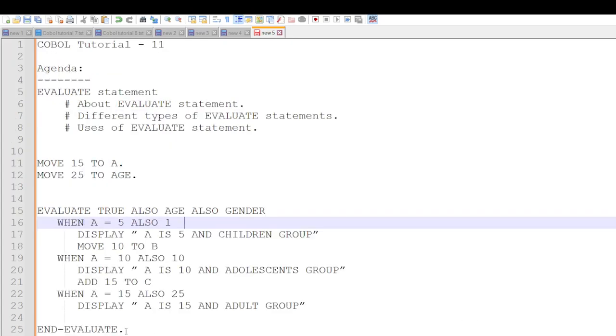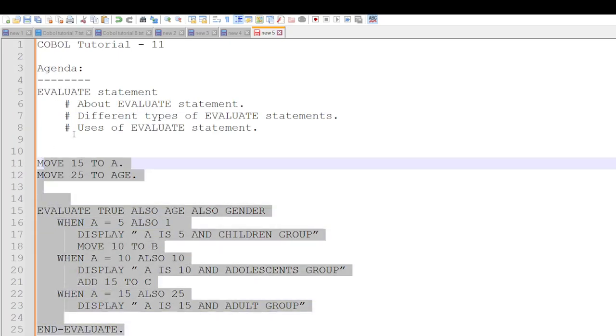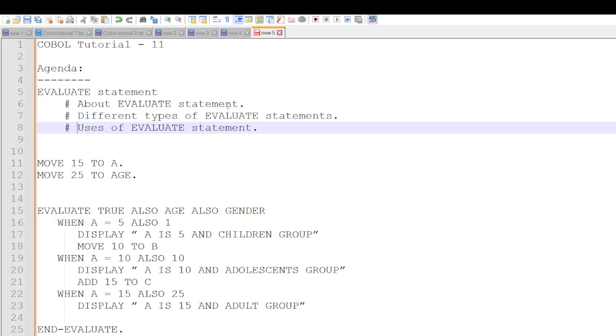This is all about the evaluate statement. We discussed what the evaluate statement is, the different types of evaluate statement, and the uses of evaluate statement. I told you, right, we can replace multiple if conditions. In earlier days, I worked on one project on an old system. The programs all had multiple if statements, and there was no evaluate statement for that. It is not COBOL 85.